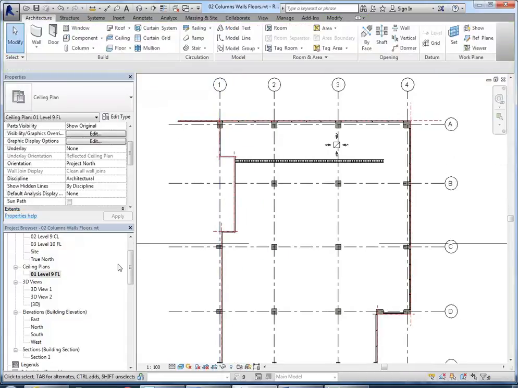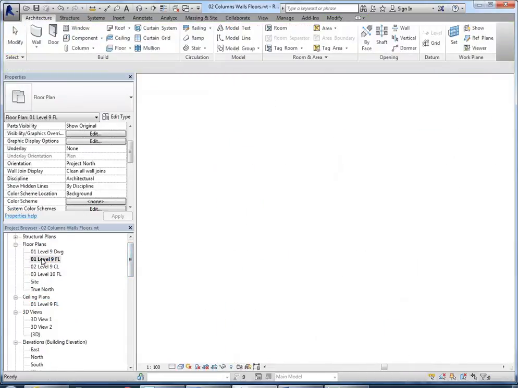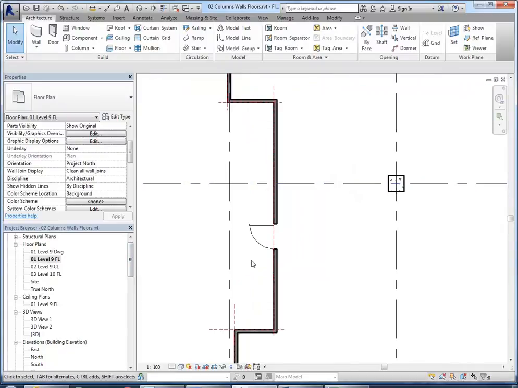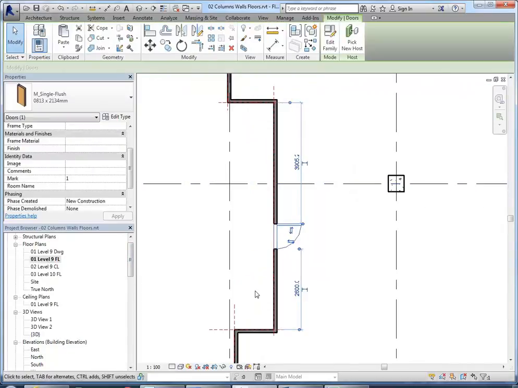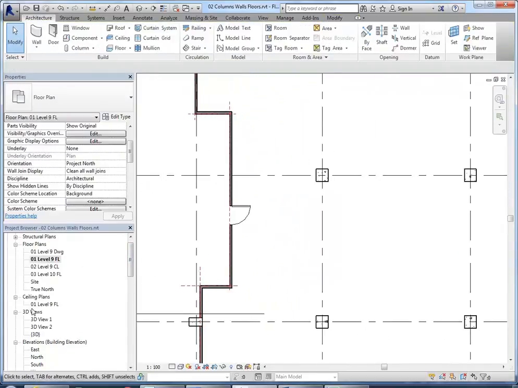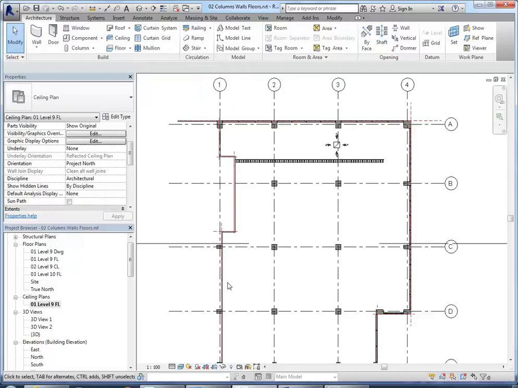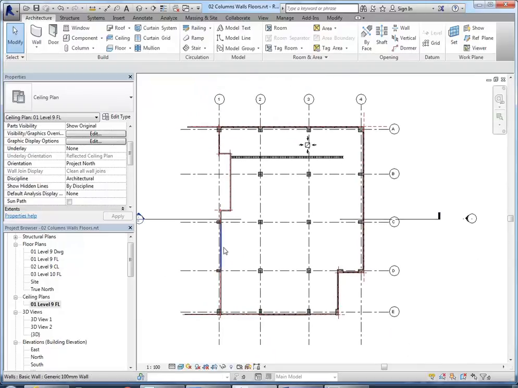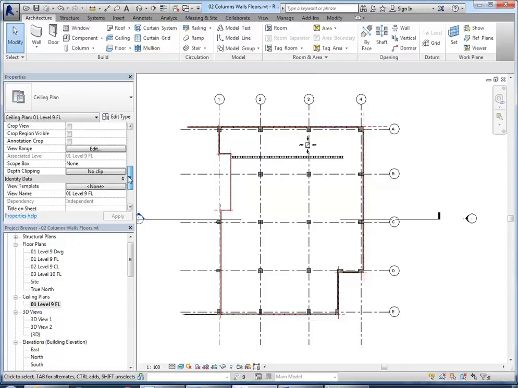Okay, now I've put a door into that wall. I can see it in my ground floor plan. But again, in my ceiling plan, I can't see it. So I've got those two things missing. The door here, which is below my cut plane, and then the floor, which is above. So again, it's all about that view range setting.